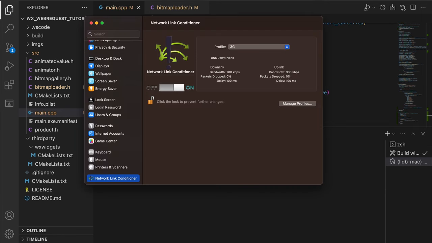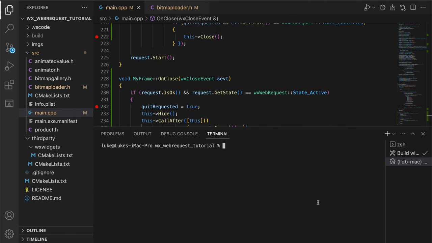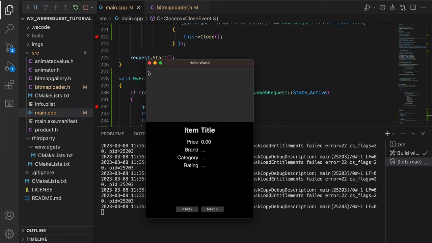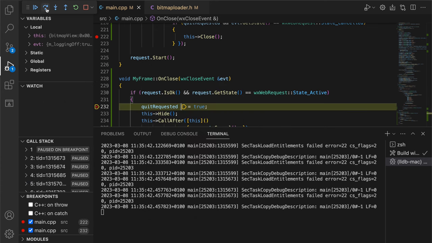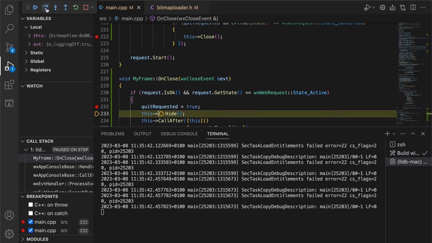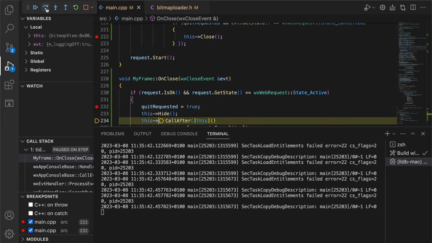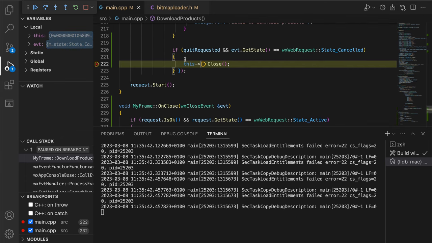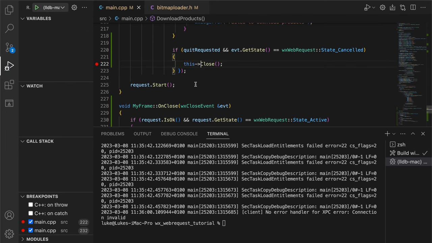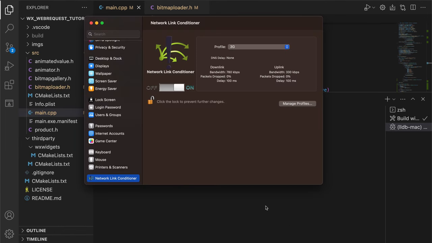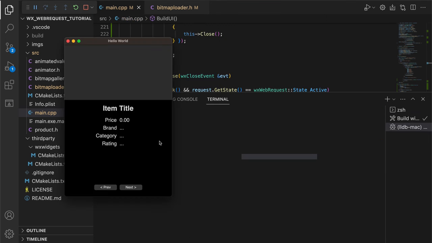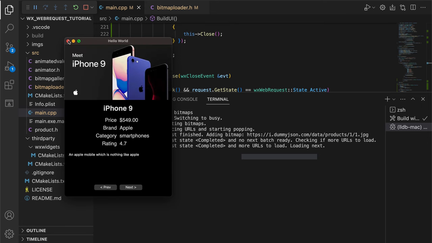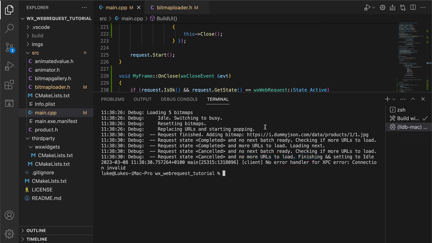Let's check out how this all works with a slow network. If we close the window before the products are loaded, the onClose method enters the first if branch, as the JSON request is still active. After the request is cancelled, we get to the status callback and are able to finalize the procedure and exit the app. Similarly, for the bitmap loader, again with the slow network, if we close the window when the app is still in the process of loading the images, we can see in the logs that the request is correctly cancelled, the queue is emptied, and the finish callback is run, causing the application to close.